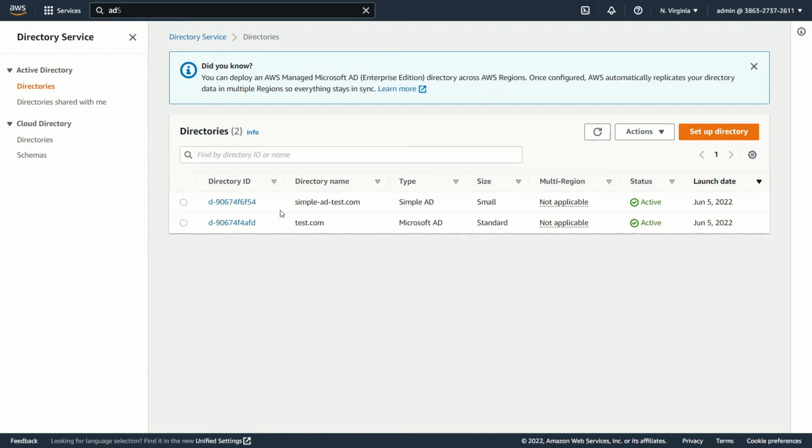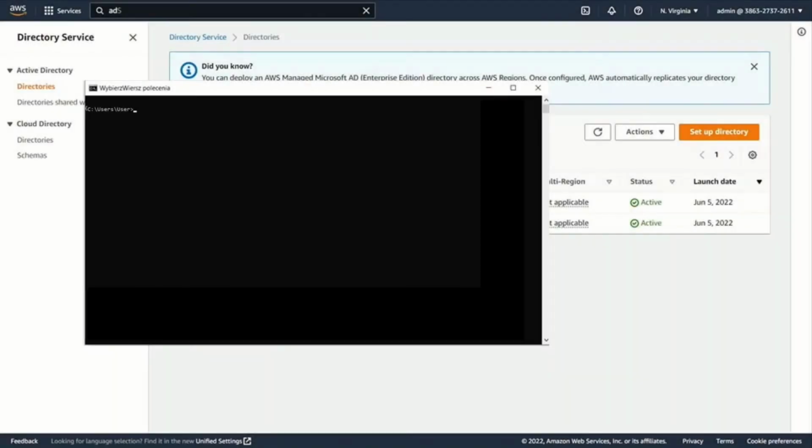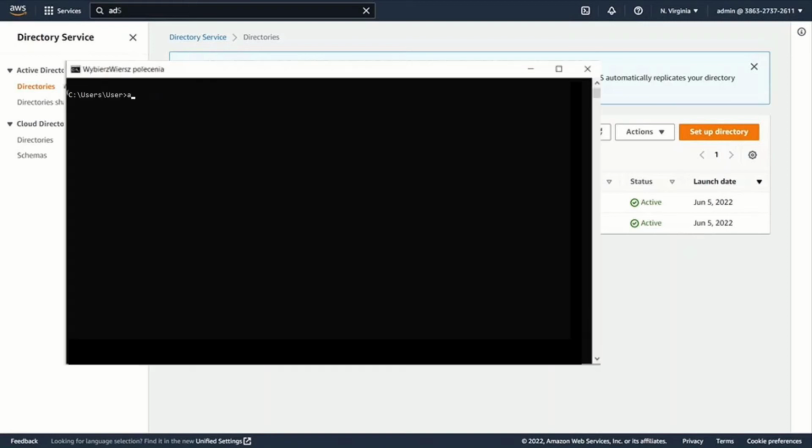Now I show you how to reset password by CLI. Before I start, I copy ID of my directory. When you open CLI and log into your AWS account, just type aws ds reset-user-password, directory ID, and in this place you paste ID of your directory, username, in my case it is admin, and new password.